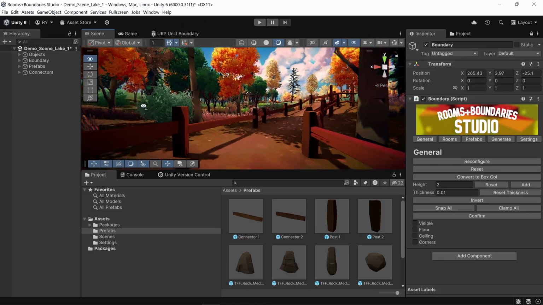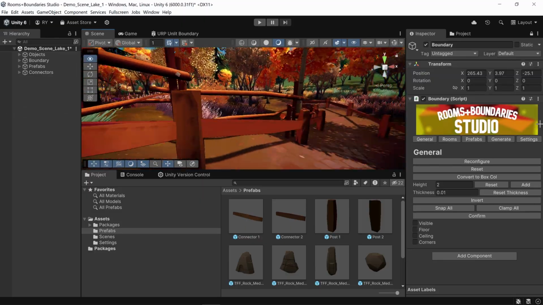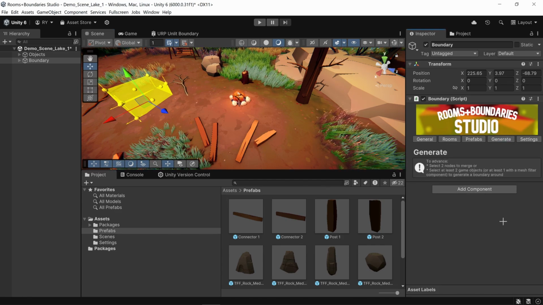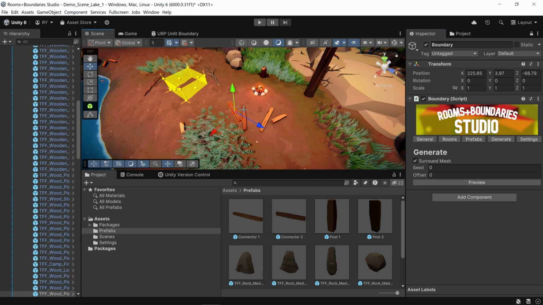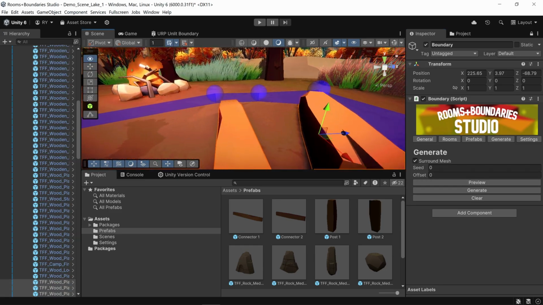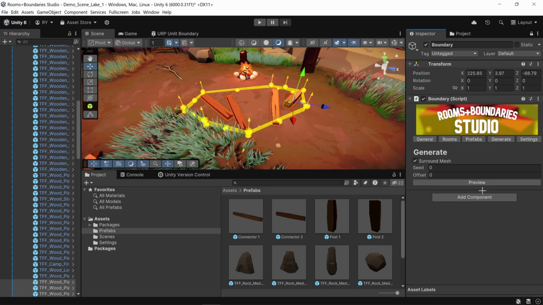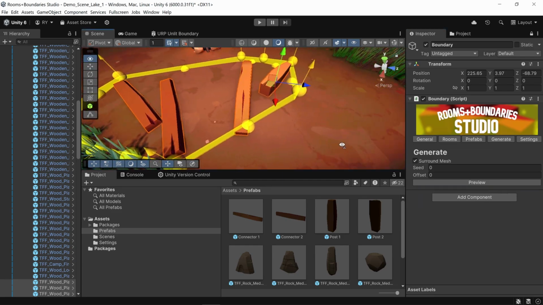And just like that, we have created a fence alongside our boundary. Next, how do you generate a boundary from scratch? Well, this is going to use the Generate tab. All you got to do is lock the boundary and select the game objects you'd like to generate around. And it will preview around these selected objects with the heights matching the meshes. And then you go Generate, and you can see it generates a boundary around them.